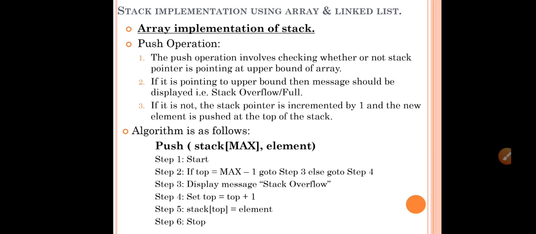Okay, so the push operation. The push operation involves checking whether or not the stack pointer is pointing at the upper bound of the array. First we have to check whether the pointer is pointing to the upper bound of the array. If it is pointing to the upper bound, then the message stack overflow should be displayed. If it is not, the stack pointer is incremented by 1 and the new element is pushed at the top of the stack. So let's see the algorithm of the push operation.